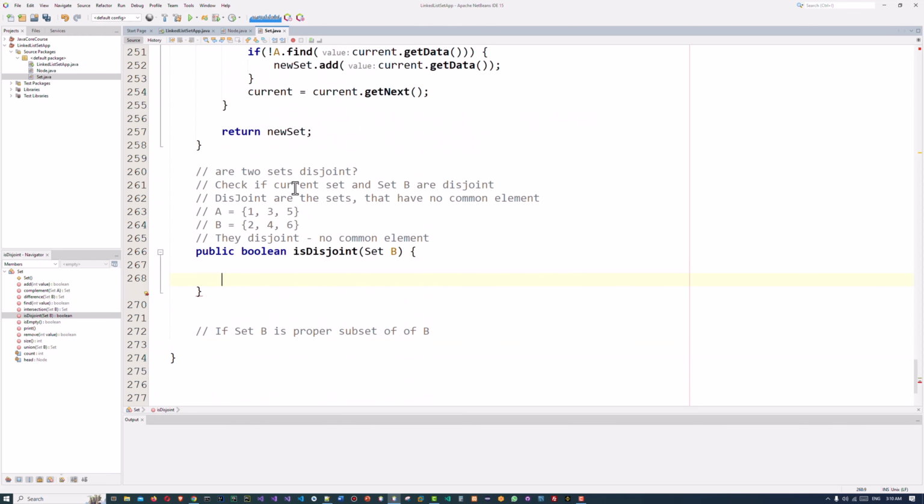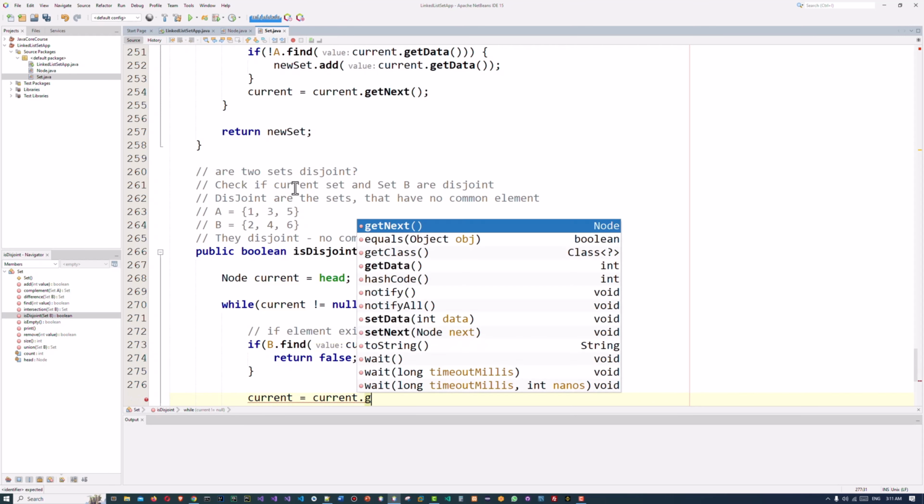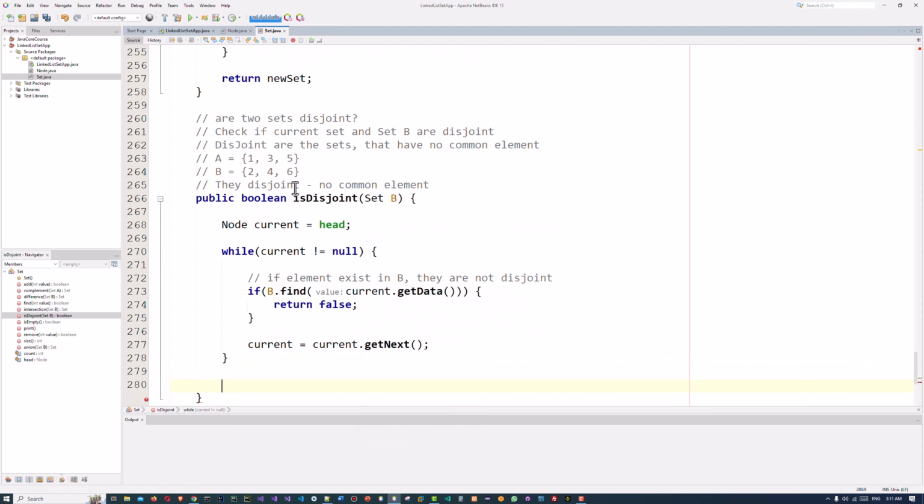Navigate current set. Node current is equal to head. Loop while current is not equal to null. So if an element exists in B, they are not disjoint. If B dot find current dot get data, so we return false. Move to the next node, current dot get next. That's it. And when we reach here, these sets are disjoint. Return true.